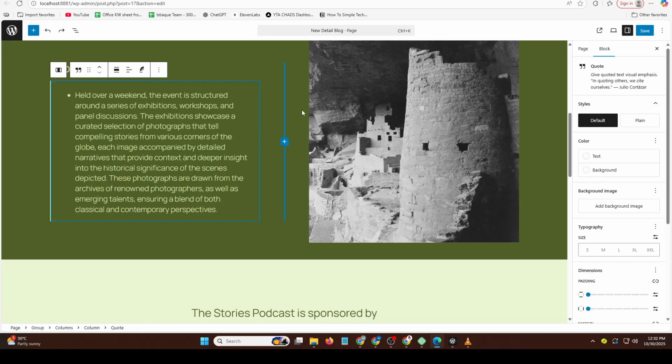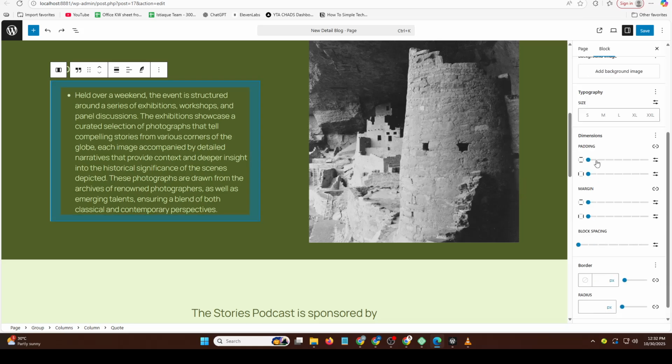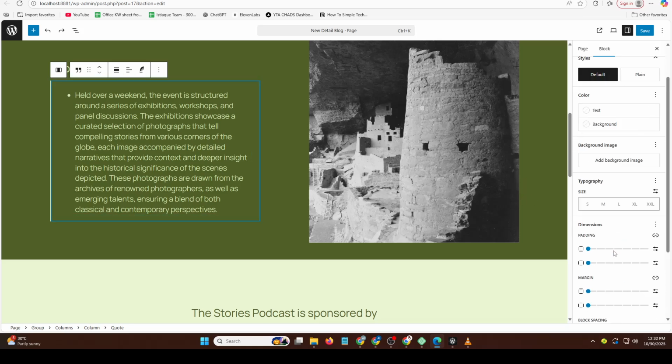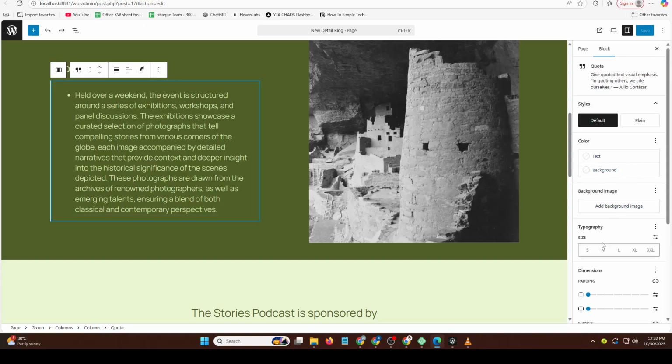After the transformation, take a moment to make final adjustments. You can resize text, modify alignment, change colors, or adjust spacing to match your page layout perfectly. WordPress automatically saves your progress, so you don't have to worry about losing your changes. And that's it. You've just learned how to easily transform a block in WordPress. No coding, no confusion, and no wasted time.